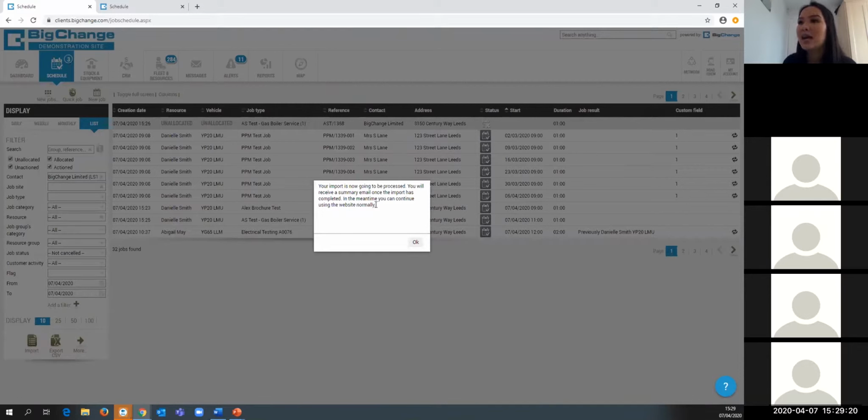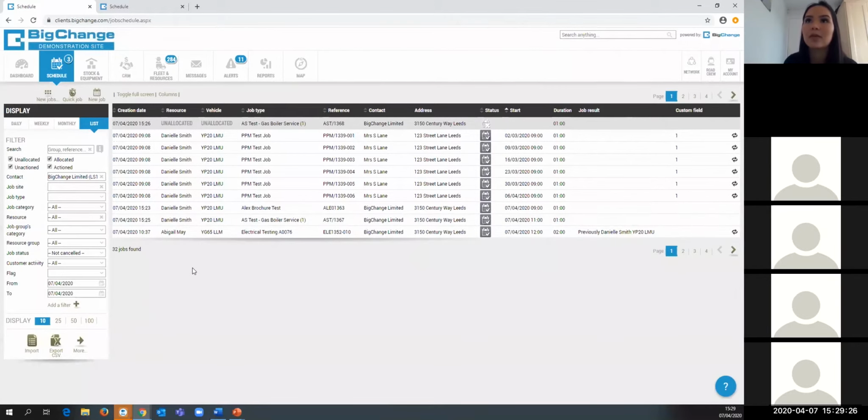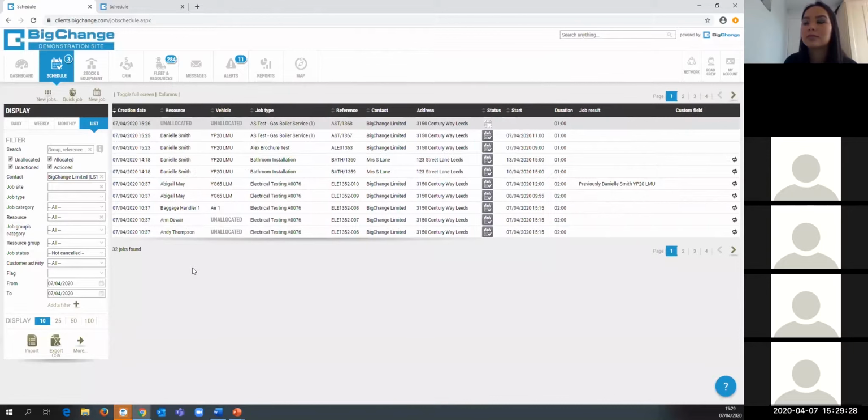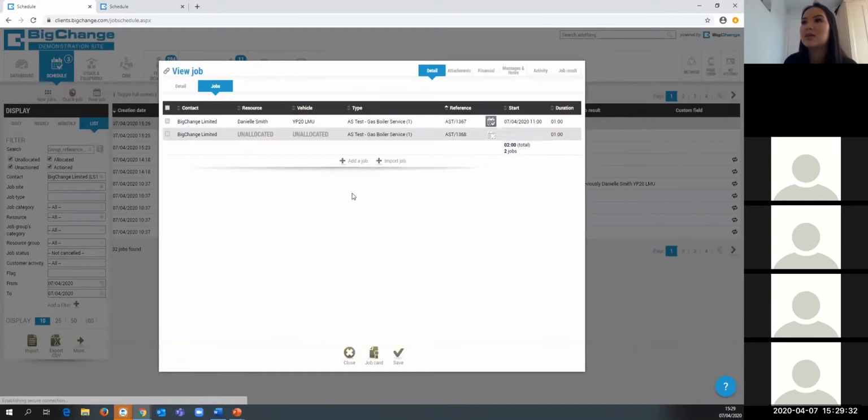You can see here, your import is now going to be processed, so you'll receive a summary email once the import has been completed. So this job has been created.